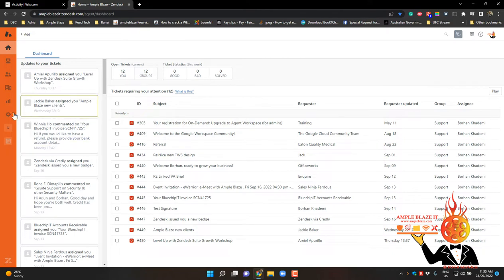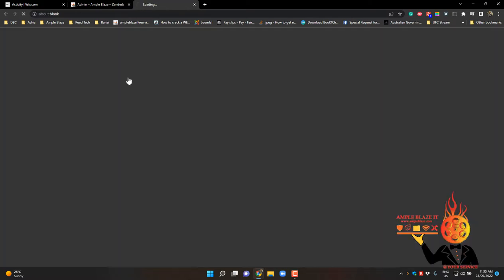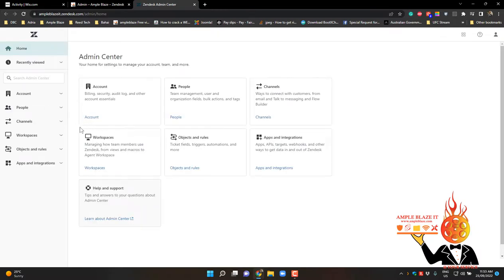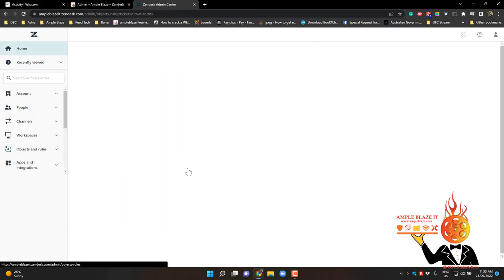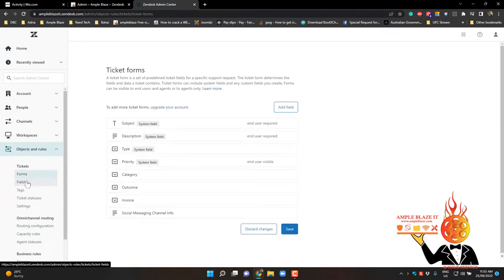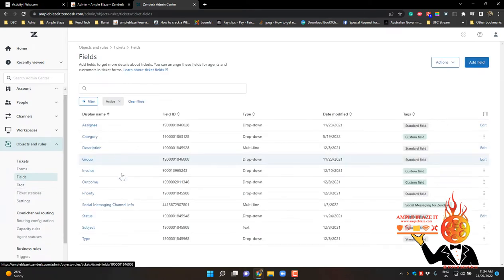Now what you can do is click on the admin cog. It will tell you to go to the admin center because things have changed. So you open up your admin center, you go to objects and rules, and you've got tickets, forms, fields, tags, ticket statuses, settings. You want to go to fields, and you've got all these fields. So we want to go to invoice.